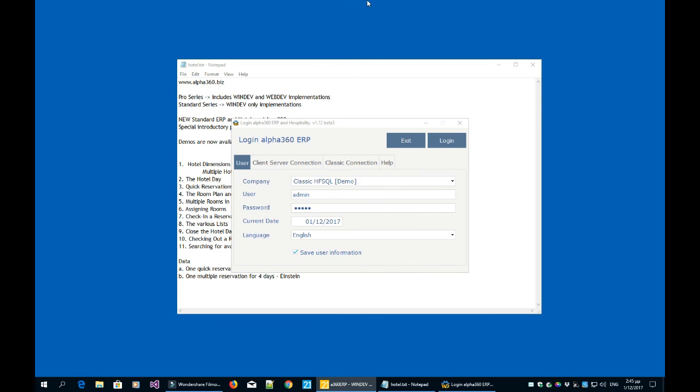As you already know, the Alpha360 hospitality module is actually an extension to our Alpha360 ERP. It is embedded inside the ERP. But starting from version 1.12, you can use the hospitality module independently from the ERP. In this way, you can use your own ERP or any other kind of finance application.